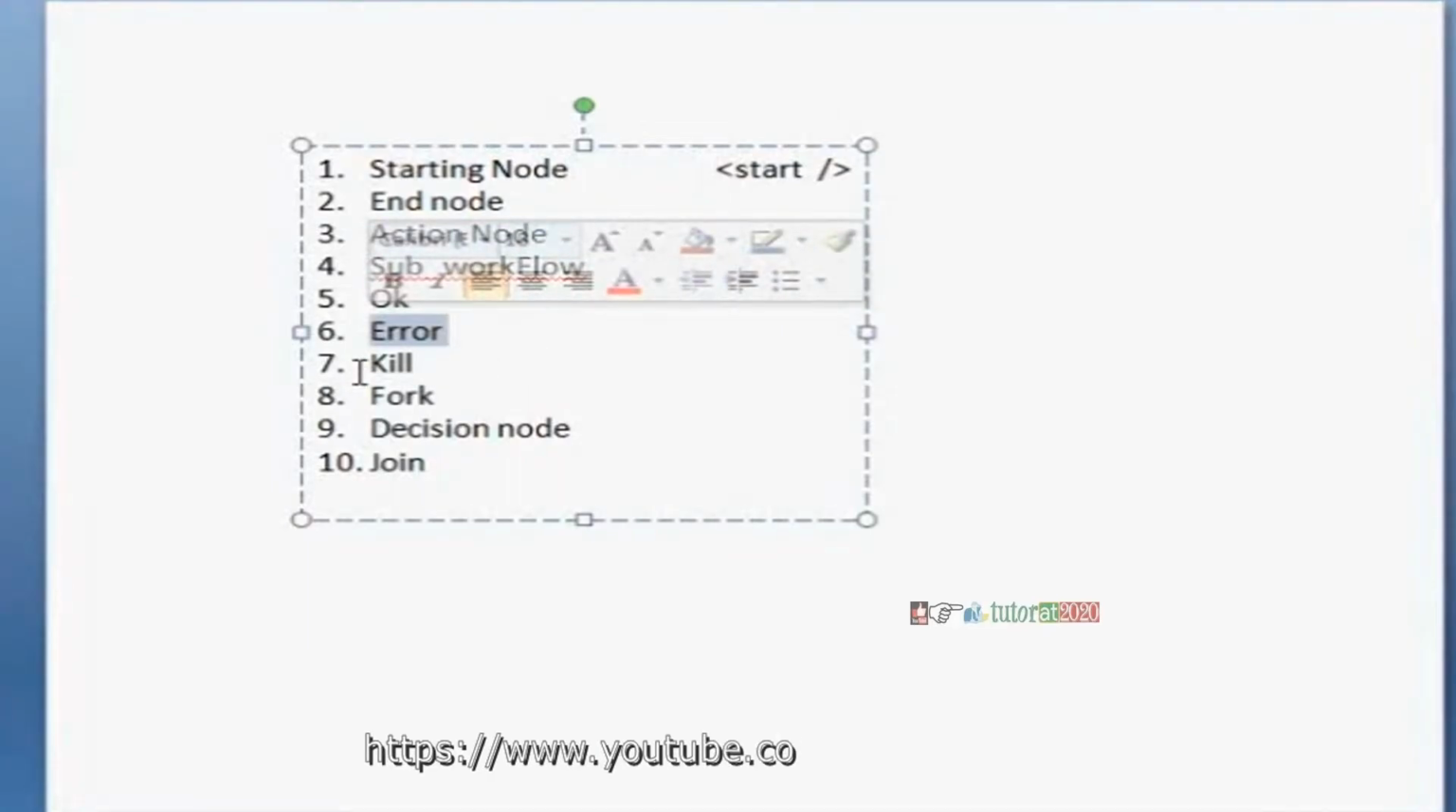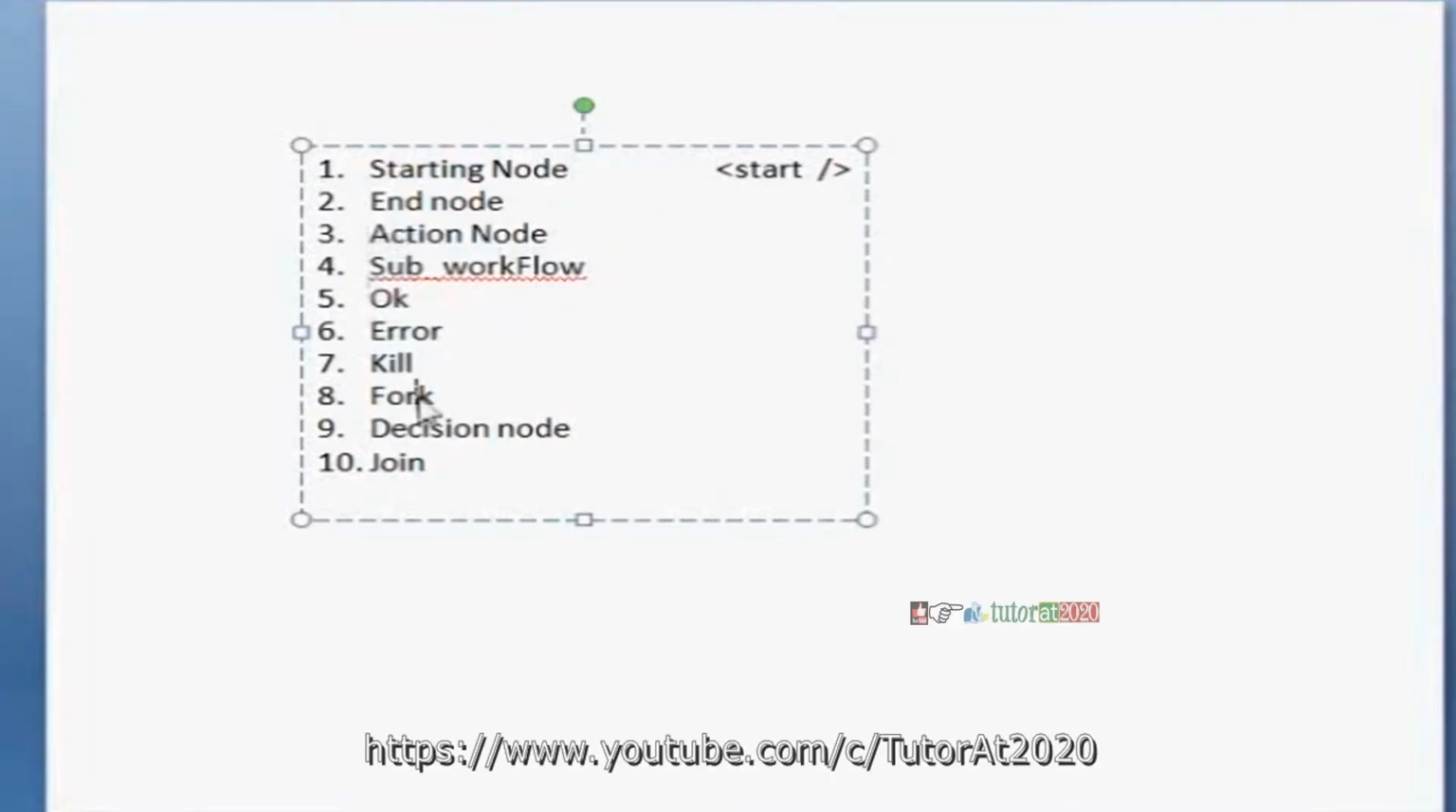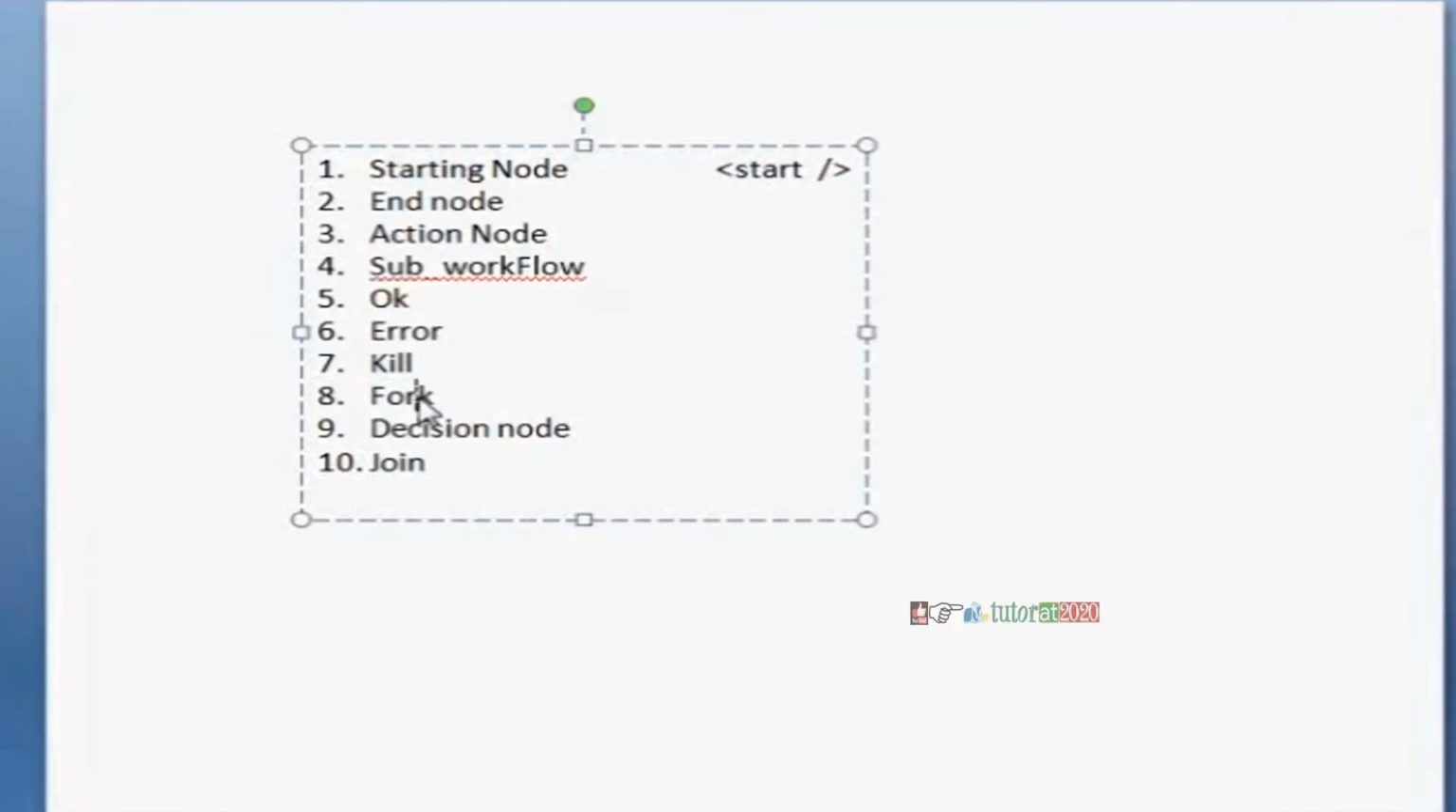The kill node is there. If my cursor comes to the error node and I want to kill the job, I decide to kill the job, and by using the kill command we kill the jobs. And the fork node is there. The fork node helps to run a number of jobs in parallel.